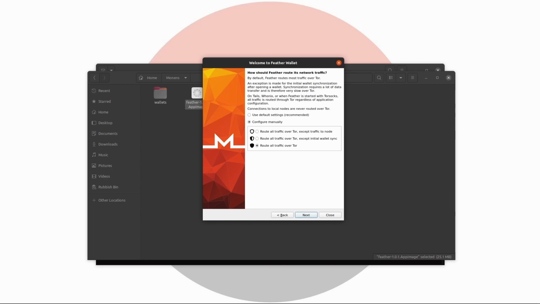If you're connecting to your own local node, you may use the default settings without any worry. However, selecting Route All Traffic over Tor can always be used as a fail-safe option. This is what we'll be doing here today. Now that we've configured our network settings, it's time to move on to generating our seed phrase. Go ahead and select Next.